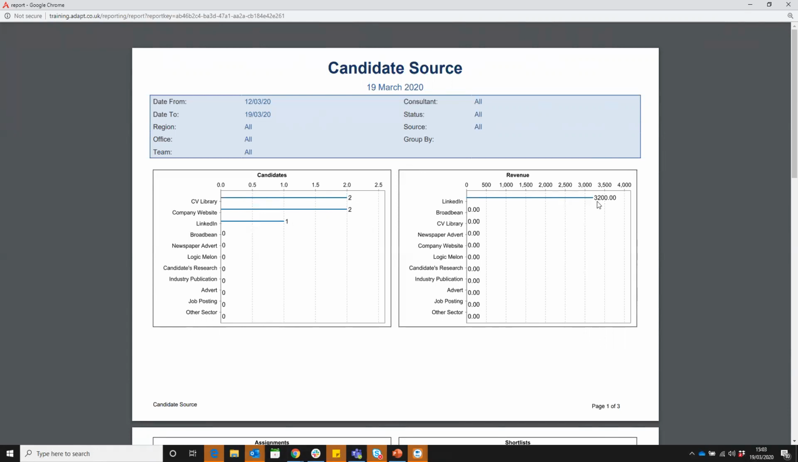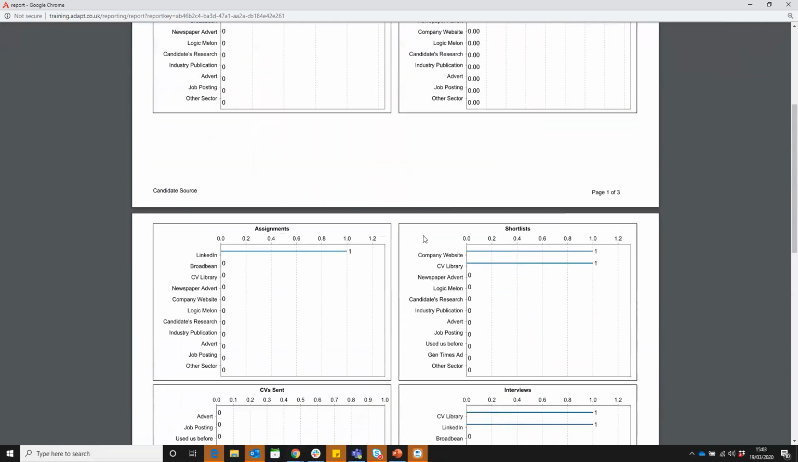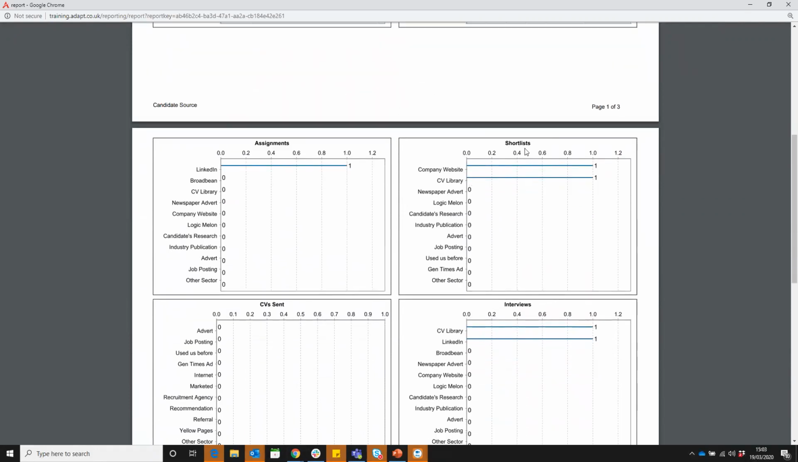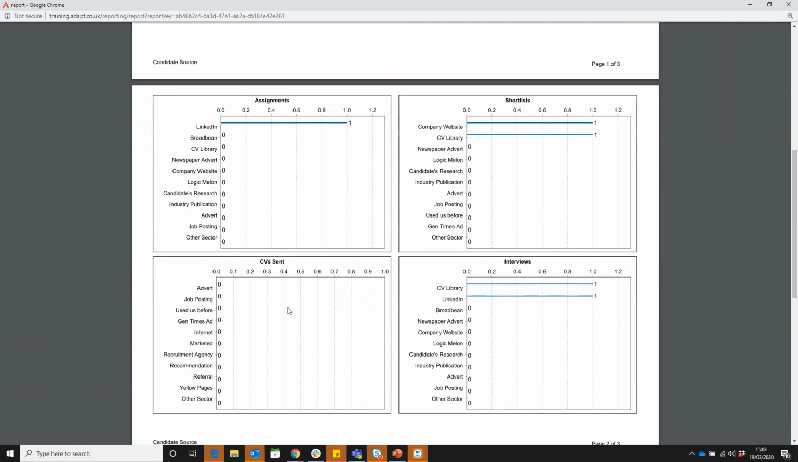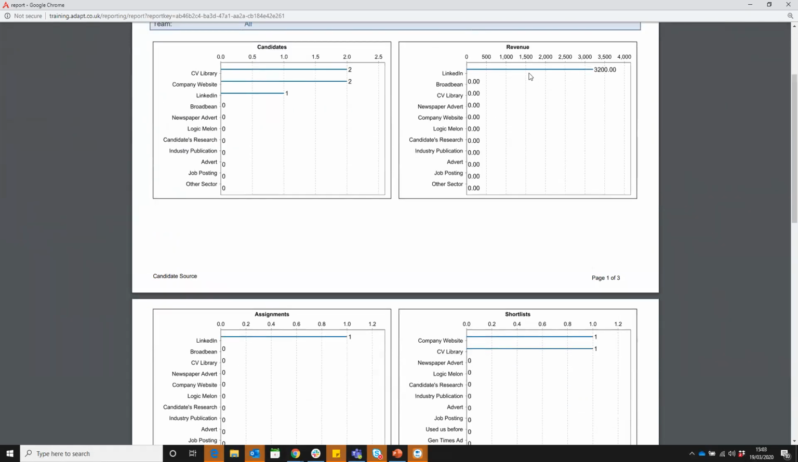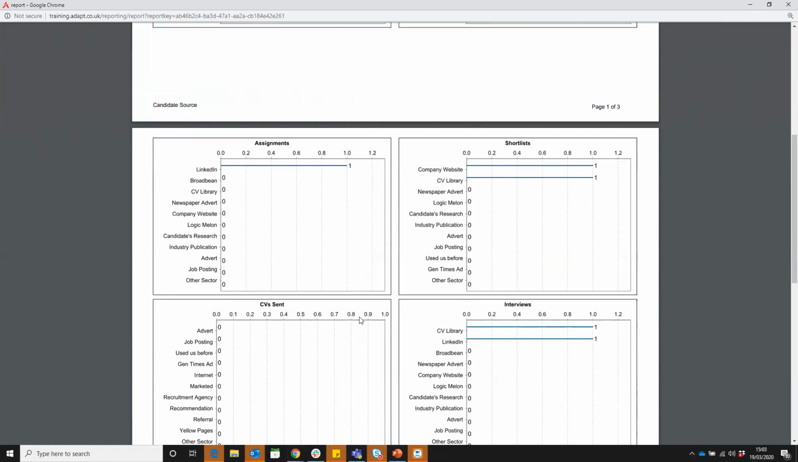Then if we scroll down, you've got a breakdown of all the sourcing and recruiting that you've been doing in that period. So we can see how many people made it to the shortlist and where they were from. Same with interviews here, and CVs sent if that's something you've done. And then we can see how many assignments you've booked. So we can see 1, and that reflects the 1 up the top here.